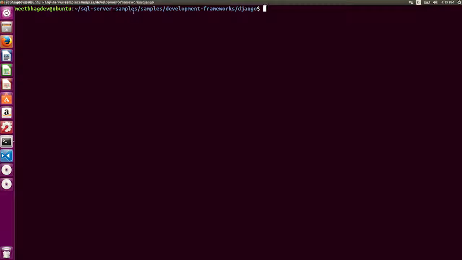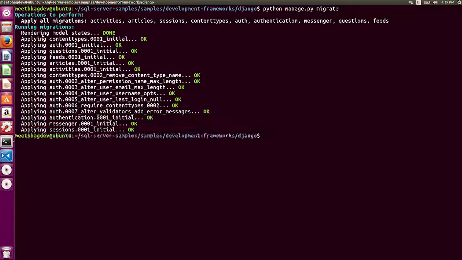So I'm currently in the SQL Server samples folder that I'd cloned, inside the Django folder. All you really need to do at this point is run a migration. All right, so as you can see, it's applying all the migrations. At this point, what's happening is Django is creating a bunch of tables for you in the database. This happens because Django's ORM takes all the objects that the open source enterprise social framework that we're using creates on the back end. So as you can see, we created some tables called auth, questions, feeds, activities, content types, and so on and so forth.